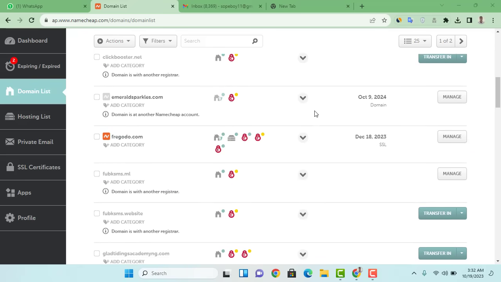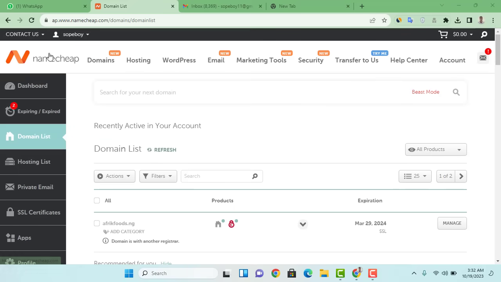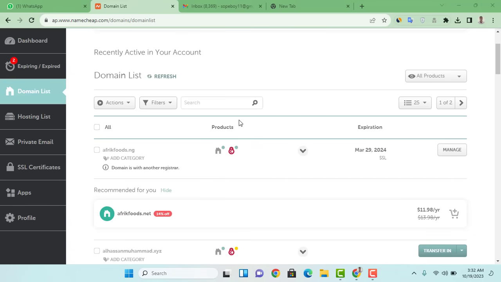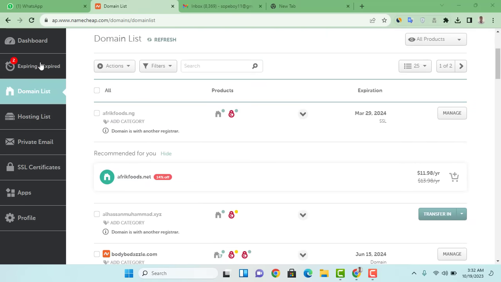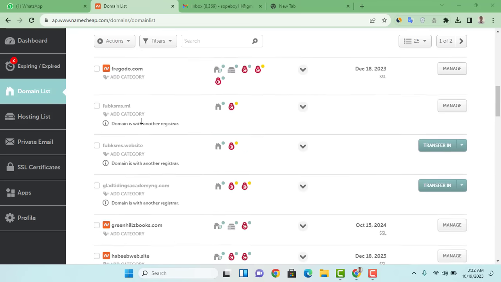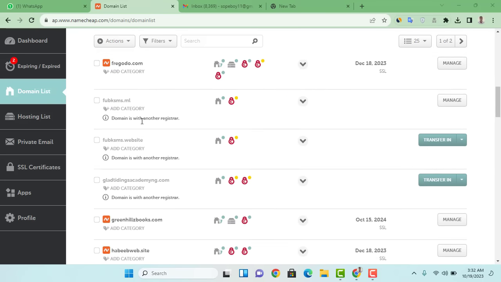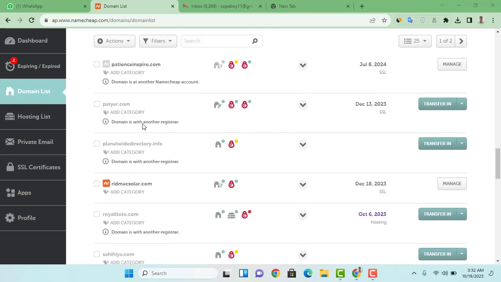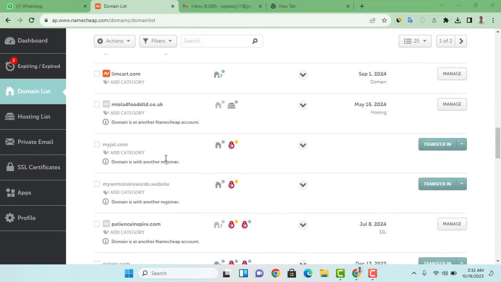So the first thing we have to do, since we have bought our domain name and purchased our hosting plan, these are the two very important things anytime you want to create your website. I'm using Namecheap for this tutorial. On my Namecheap account, I have a lot of domains, but the domain we will be using falls on these.